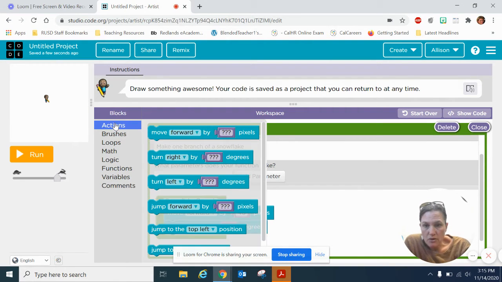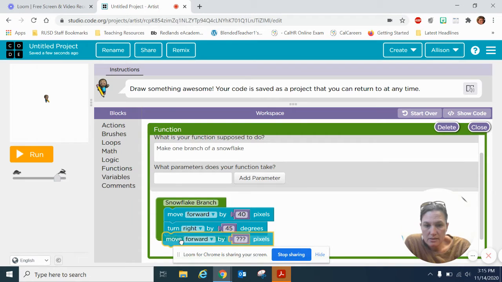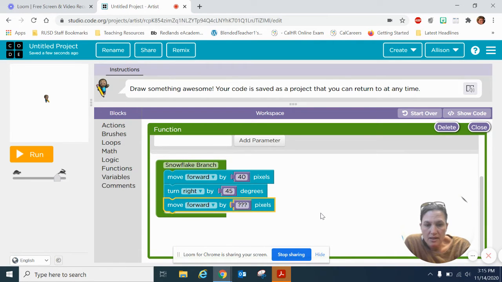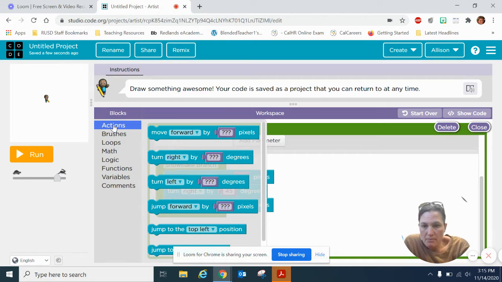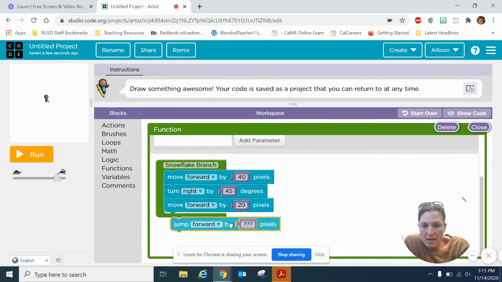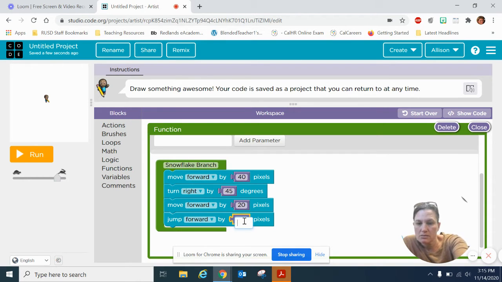And then you're going to go forward again, and this time we're going to do 20 pixels. Okay, and then after you do that, you're going to want to jump back by 20 pixels. Jump back, and I have to change that. So with a down arrow, you can change the forward to jump backward. Jump backward by 20 pixels.